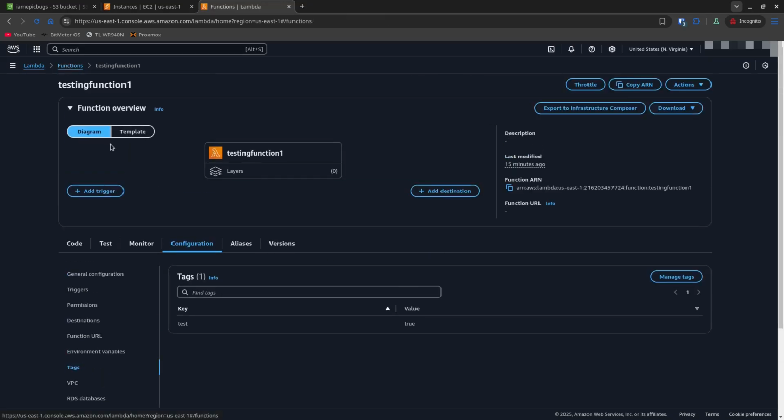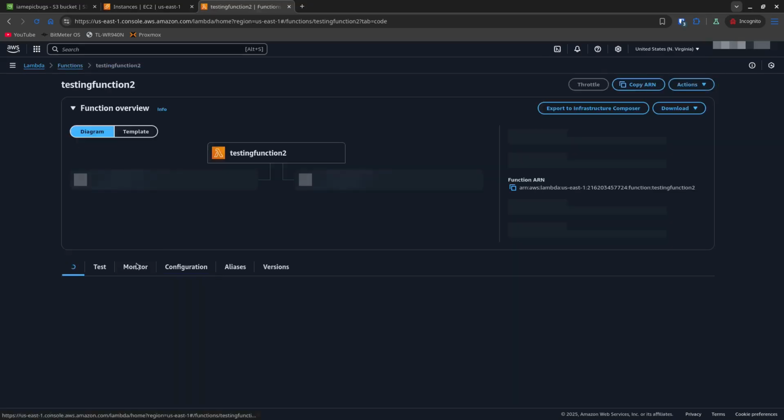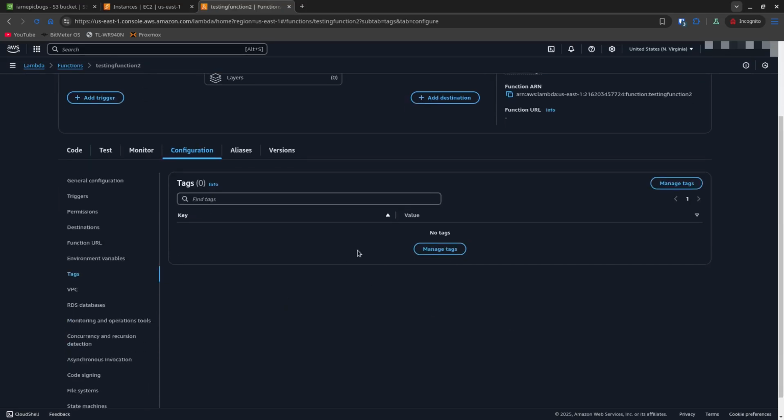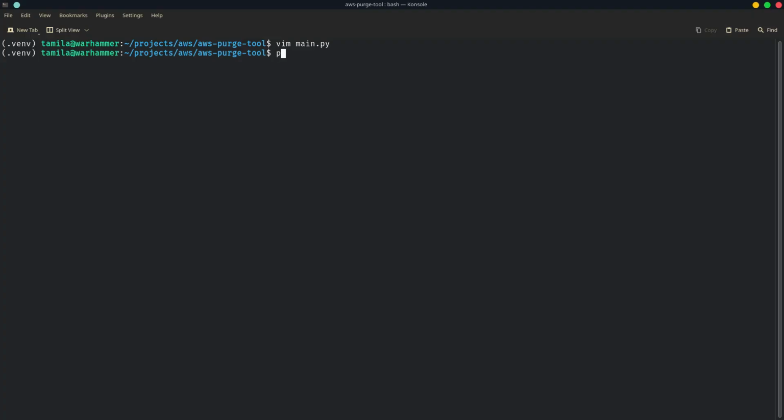Likewise for the other function, I have not defined any tags so that we can see a difference while the script is working. We can see there are no tags. Now let's run the script. I'll use the command python3 main.py, press enter.